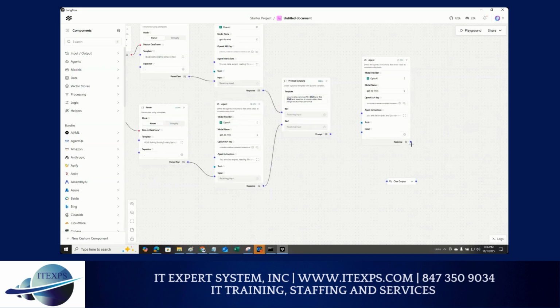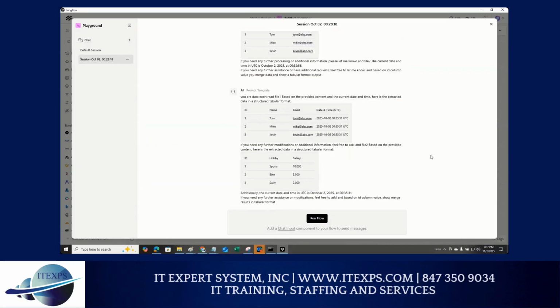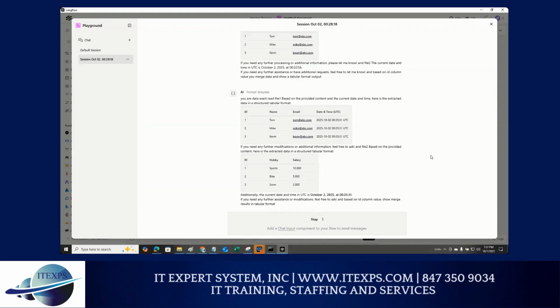So if I come here and put it here, now what is there? You are data expert. Merge file 1 and file 2 based on ID column, right? Let's see. Ready? So it's able to read file, that's for sure. Now see what happens.